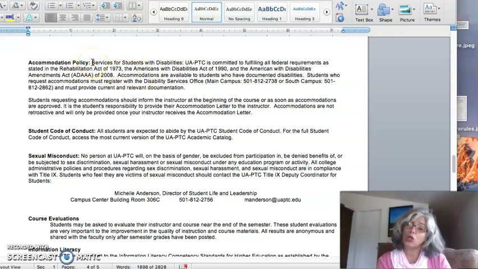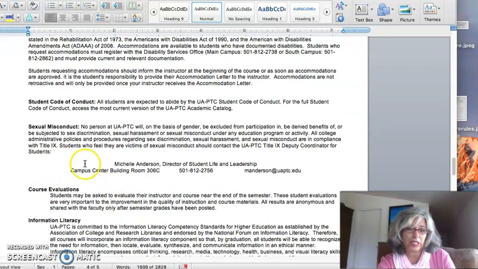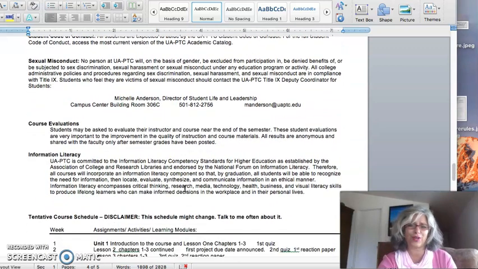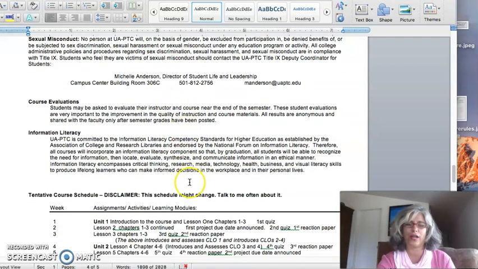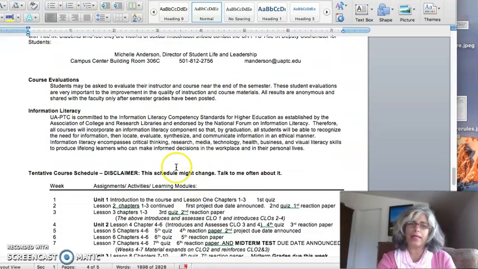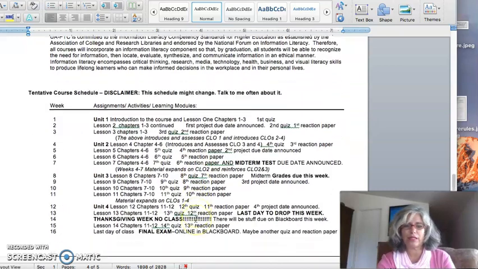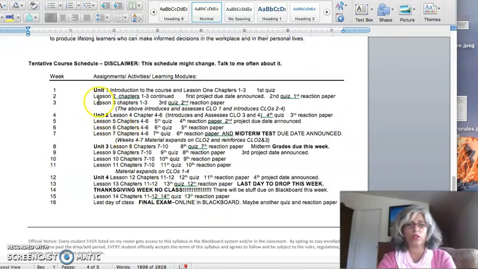If you need any kind of course accommodation to make you successful in this class, please let me know. Just give me your accommodation letter, and you can count on me to be your advocate in that. Here's some helpful information if you need to report any wrongdoing. Hopefully that will never happen, but Michelle Anderson is a wonderful resource. She's a great woman to know. She's the Director of Student Life and Leadership, and there's her information. Again, some more standard statements for the syllabus and a tentative course schedule.